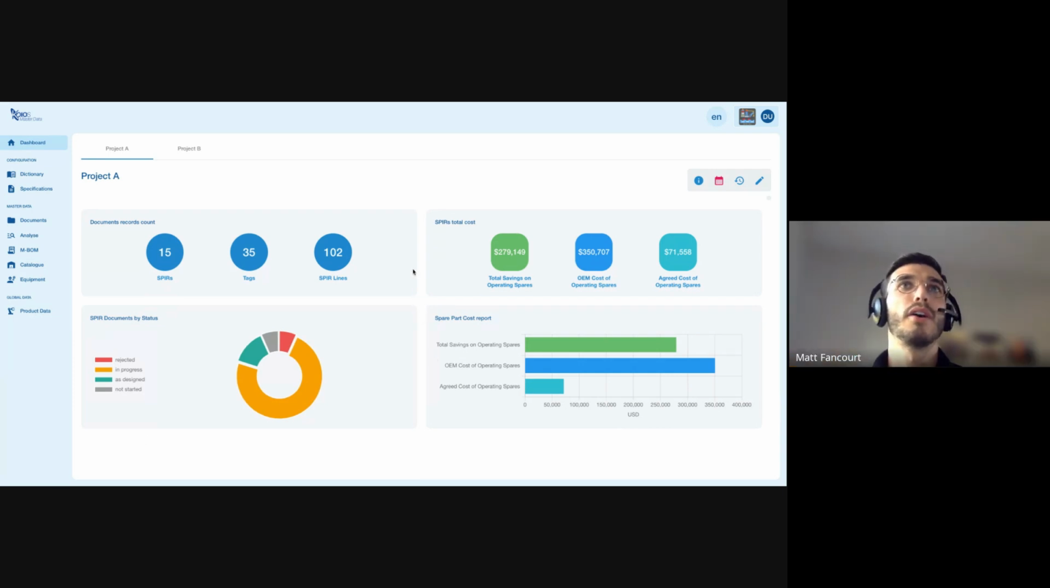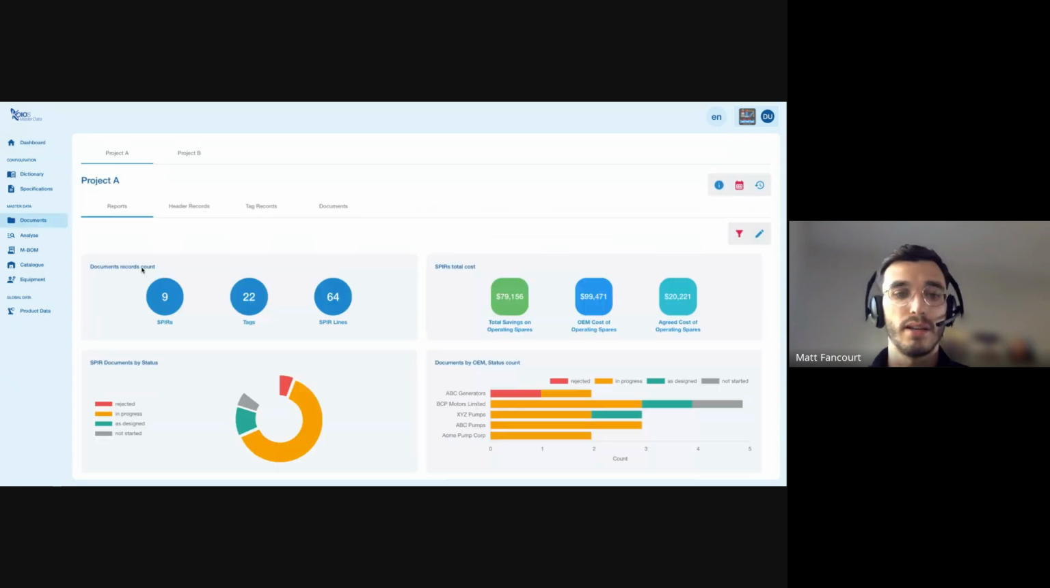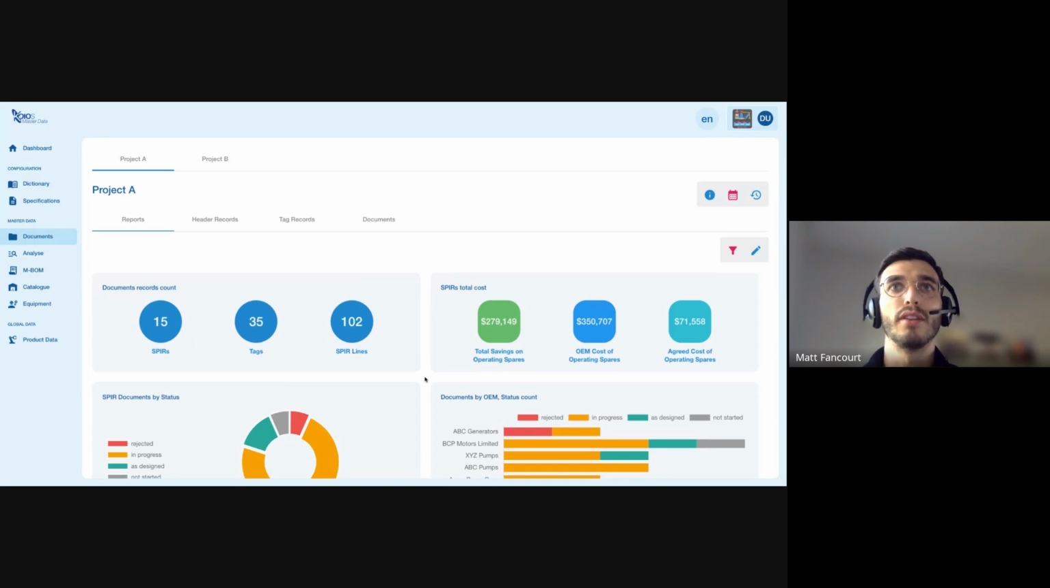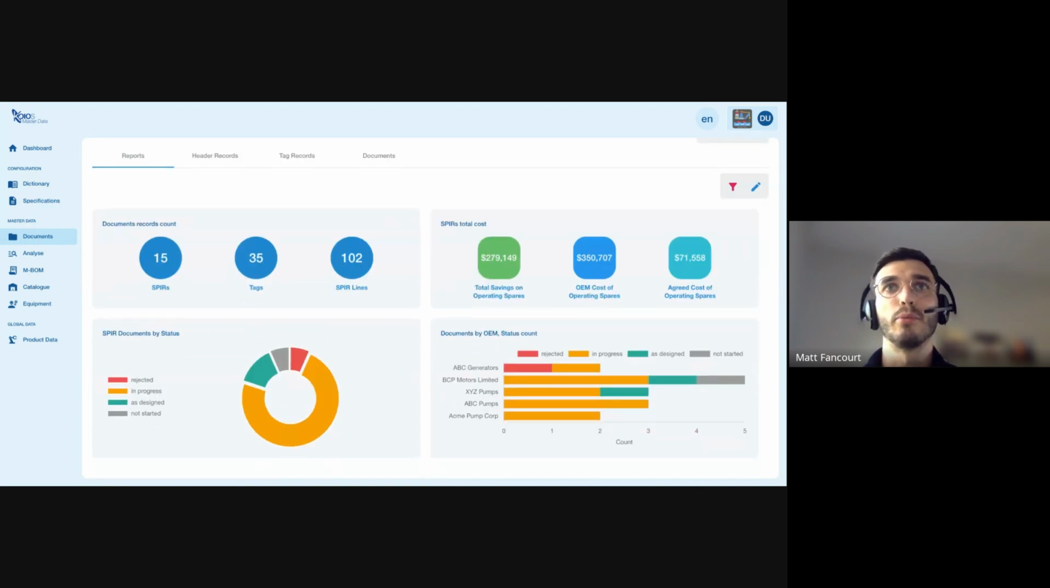Yes, of course. As I said, this is an overview report, a summary report on our dashboard of the documents in this particular project. If I navigate to the documents page on the left hand side here, I'll zoom in a little in case some of you have smaller screens. You can see again, we've got the document summaries and different reporting that we have here.